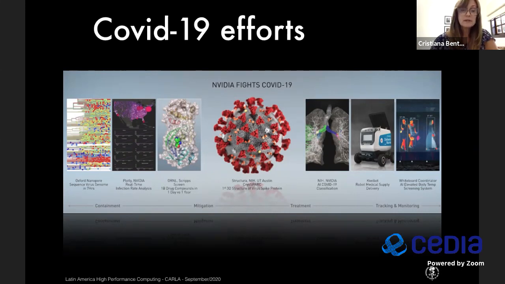They have results in sequencing the virus genome, which Oxford did in 7 hours using GPUs. They have real-time infection rate analysis. They could screen 1 billion drug compounds in 1 day rather than 1 year. A GPU was the one who allowed the first 3D structure of the virus spike.